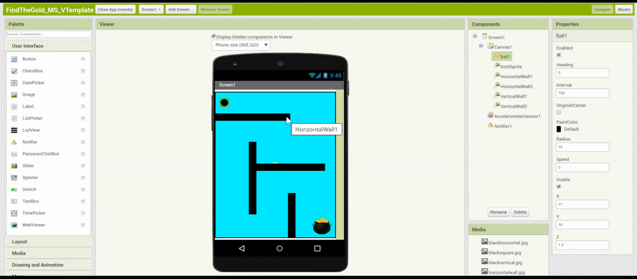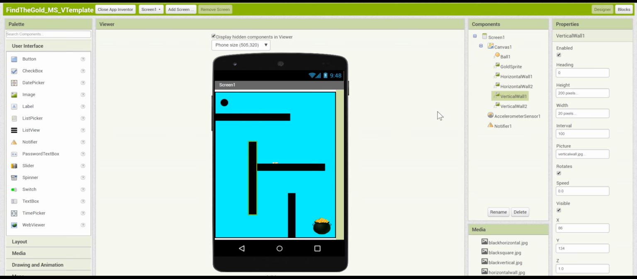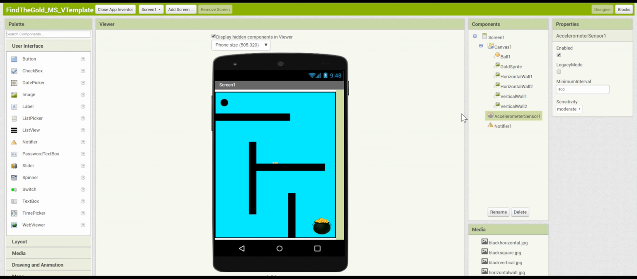The maze is made up of 4 wall sprites, 2 horizontal ones and 2 vertical ones. Sprites are another App Inventor object that's very good at detecting collisions, which we'll need. The pot of gold is also a sprite so that it can detect collisions, but it has the image of a pot of gold on top of it so that you can see that it's the goal. We also have an accelerometer sensor, which senses when you tilt your device so that you can move the ball, and a notifier, which we'll use later.